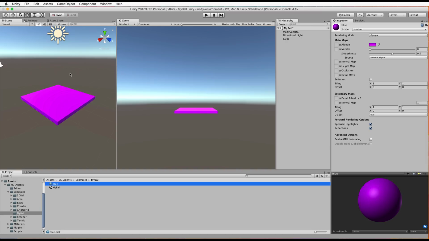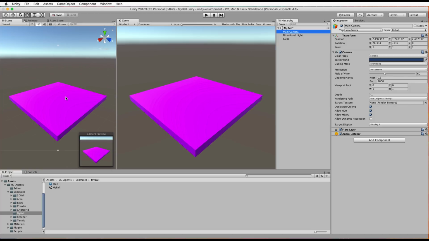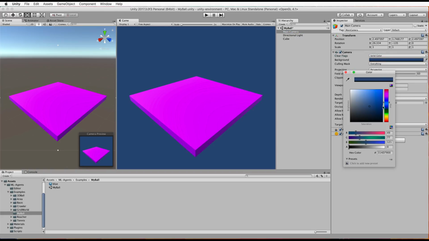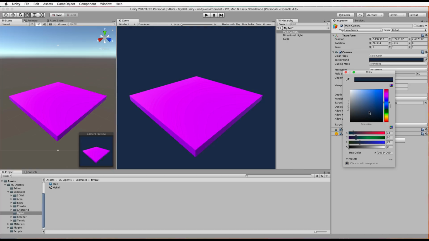Now we want to possibly angle our camera to be looking at that sort of a view. So we'll select camera, game object, align with view. There's that. Now, if you want to maybe change the background color as well, so it's a flat color on the camera, go to solid color on the skybox, and we will set that to something quite dark like that.